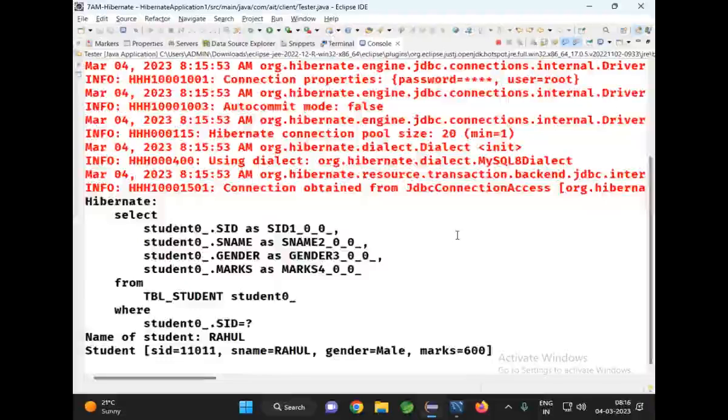So what happened after half a minute? One select query executed and we are getting the data from the database. Clear now? Done. So what is the difference between load and get methods? You understood now? Load method can perform lazy loading operation. Get method can perform early loading operation.